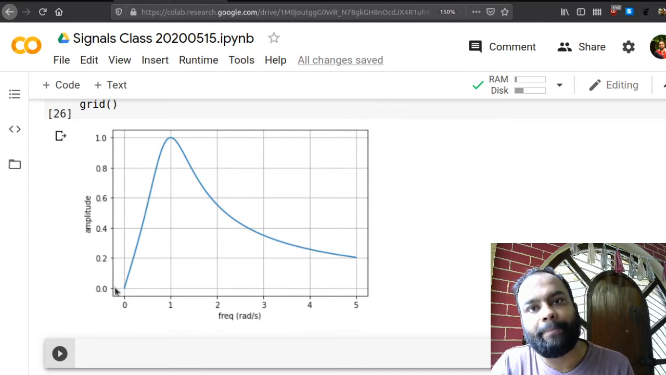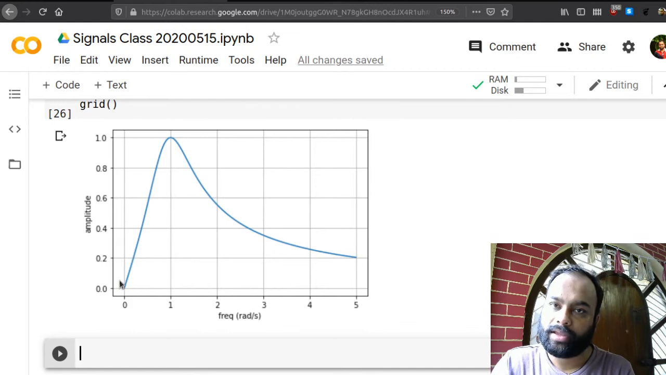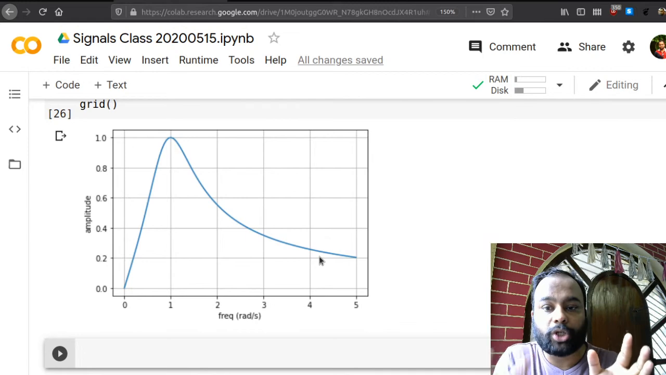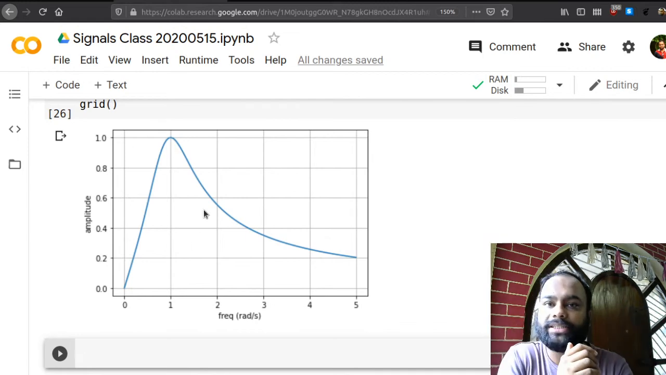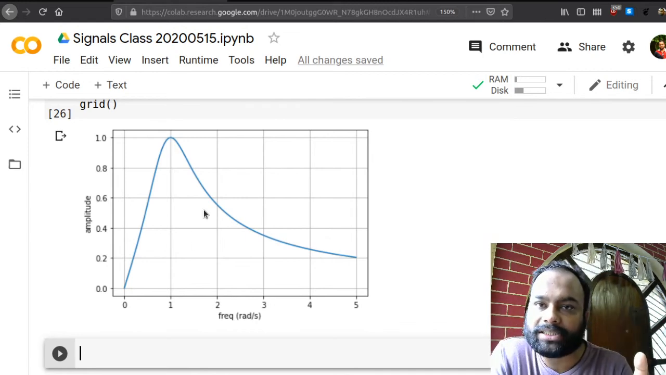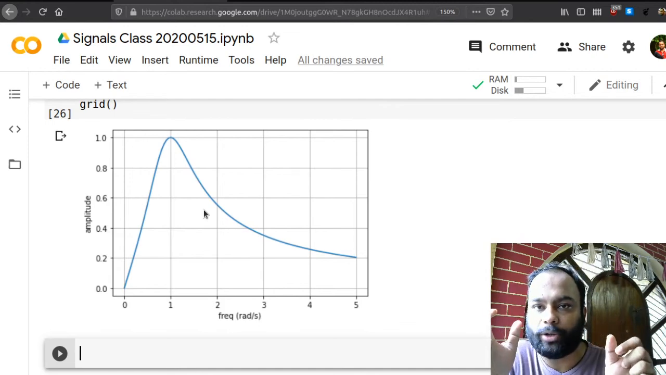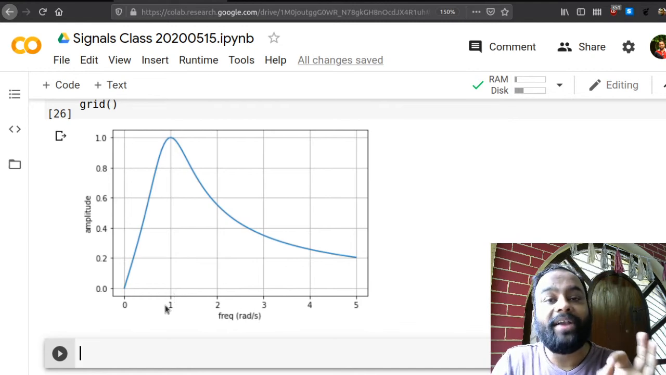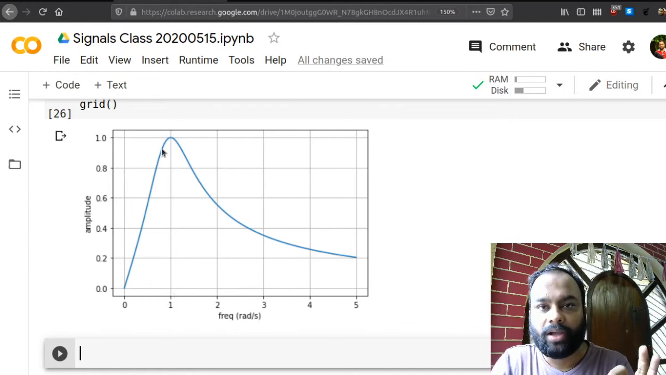The same thing will happen if I pass in high frequency sinusoids. It is again going to block them. So if I pass in low frequency sinusoids, it is going to block them. If I pass in high frequency sinusoids, it is also going to block them. But if I pass in sinusoids of some intermediate frequencies, it is going to let them pass with small modification in amplitude, right? Very specifically, if I pass in a 1 radian per second sinusoid here, what would happen?